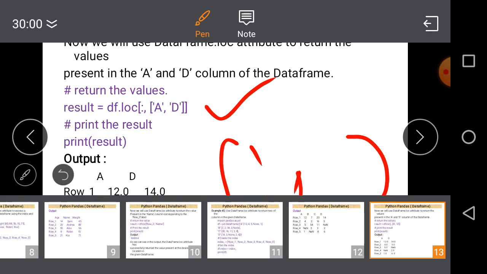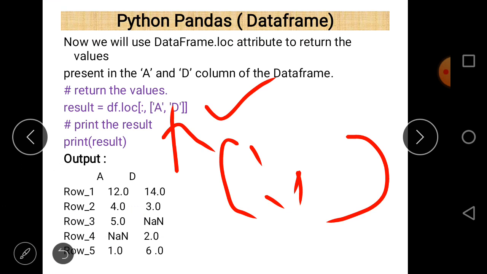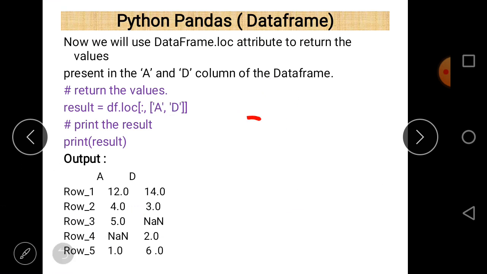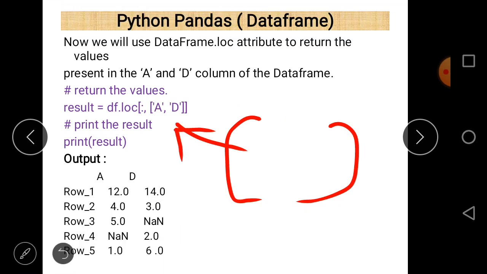The comma means that now it is the turn for selection of columns, and the columns are selected here in a bracket, and these columns are A and D. So A and D are the names of the columns.